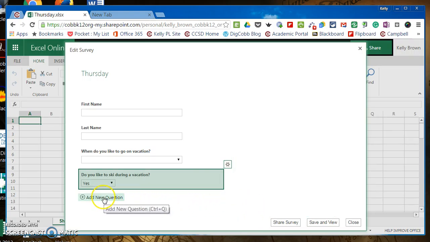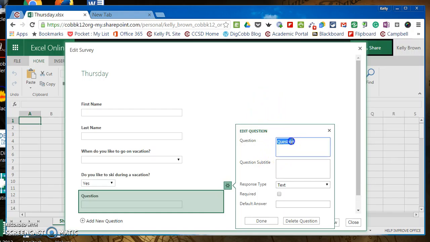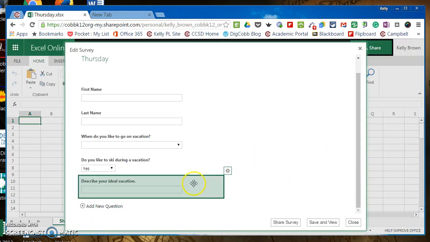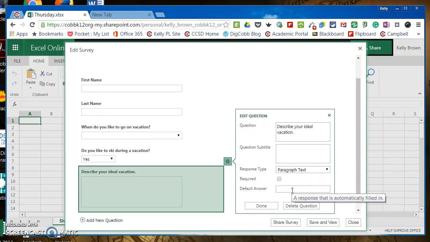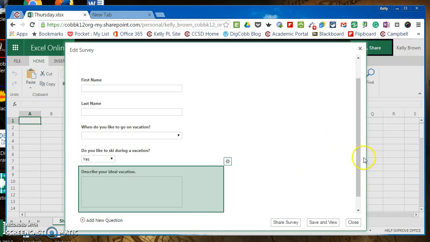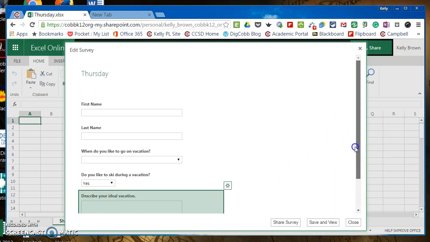Okay, so now I'm going to go down to my next one, and this will be my last one, and this one I want them to type some text. I'm going to type a question that says, describe your ideal vacation. Okay, so just click in there. Subtitle, this response type, I want it to be paragraph text because I want them to have some space to enter in a great answer to that question. I do want this one required. I do not need a default value. I click on done, and I've entered a few questions for my survey.